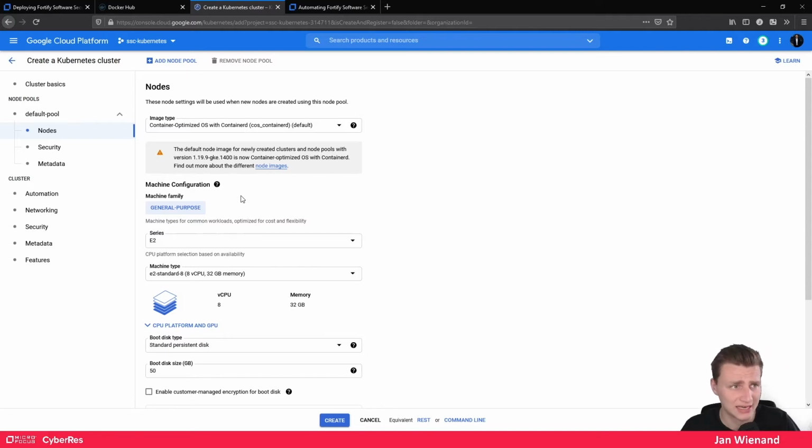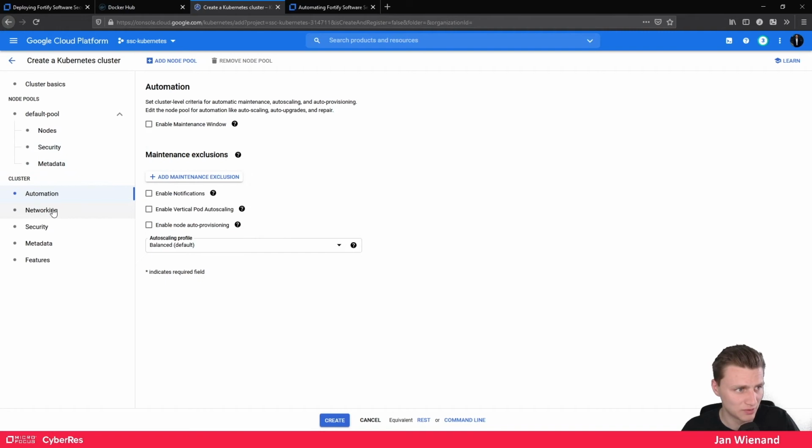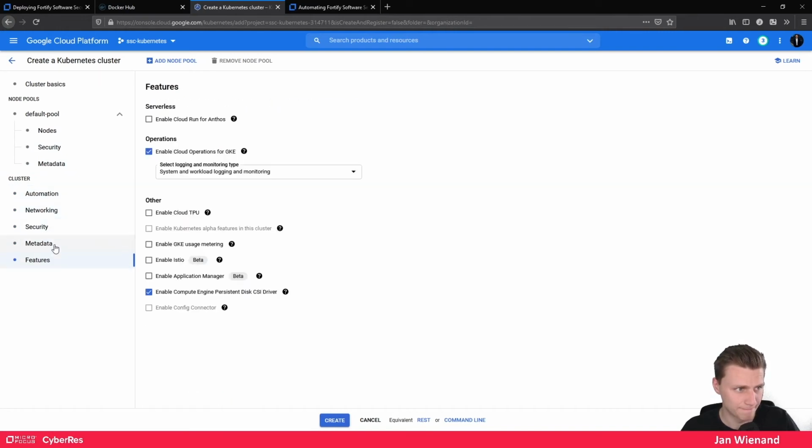I will also link down below a sizing guide, because you can also have a look at our normal SSC requirements regarding the database size or the size of the server. If you can't find anything Kubernetes specific, please have a look at the normal SSC documentation. And with that, I think we're done. There's nothing else that we need to change here. So let's click on create, and this will create our new Kubernetes cluster.